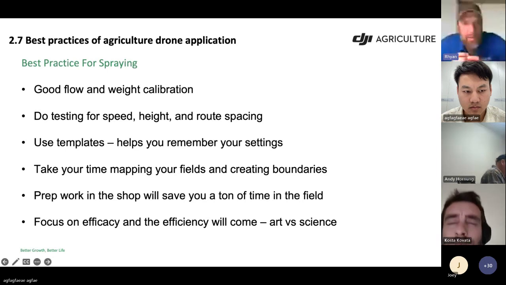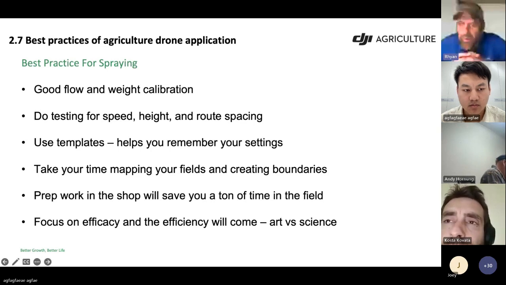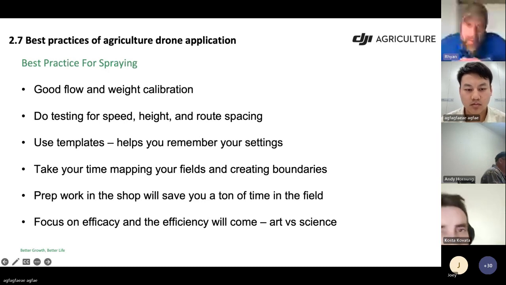And then again, doing your testing for your speed, your height, and your route spacing. So when you talk about ground rigs or other forms of spraying, we start talking about the art versus the science. How are we controlling our swath width, and what are we getting as far as the best coverage we can get? How much of an overlap are we getting? What are we doing to make sure we don't have skips in the middle of the field? How can we get more accurate and increase our efficacy?